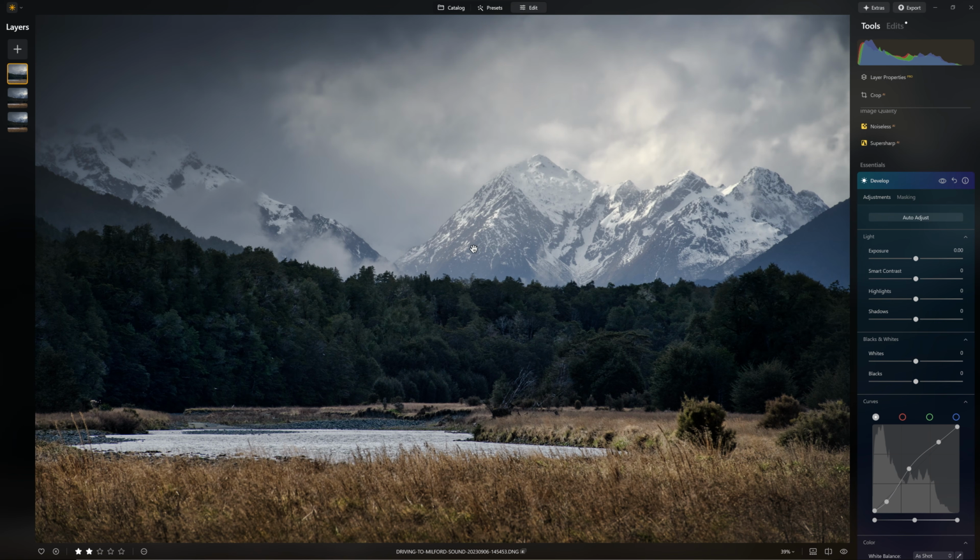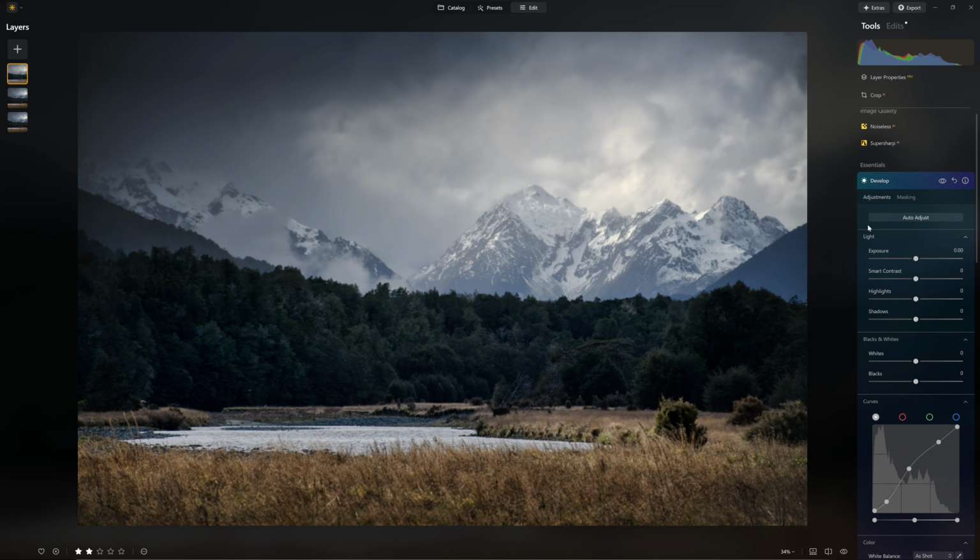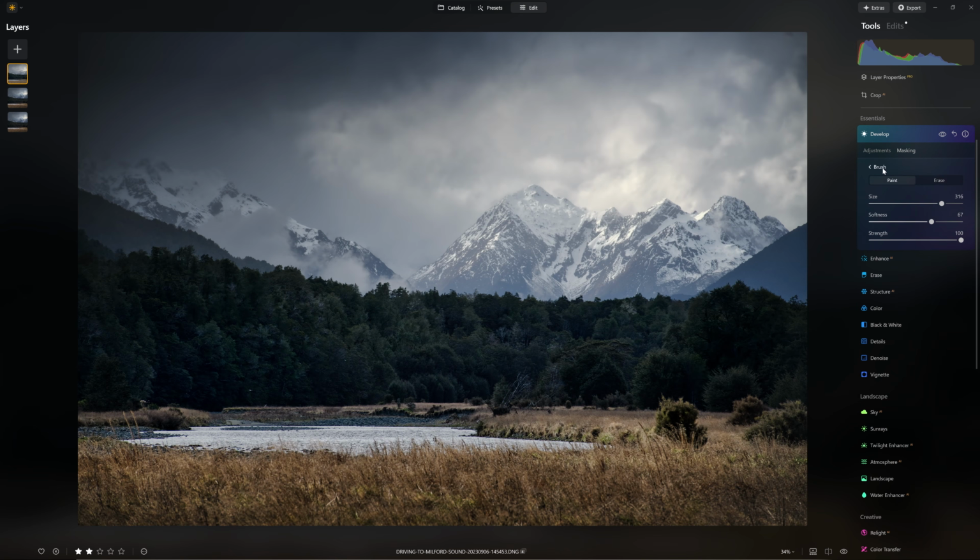And now all I need to do is just paint that in where I want it. So before and after globally. Right, now I know what it looks like through the whole photo. I can just grab my brush, bring the strength down so I can build it up.